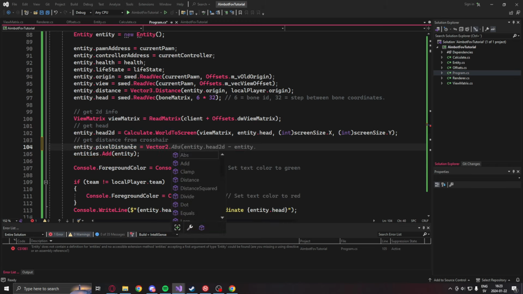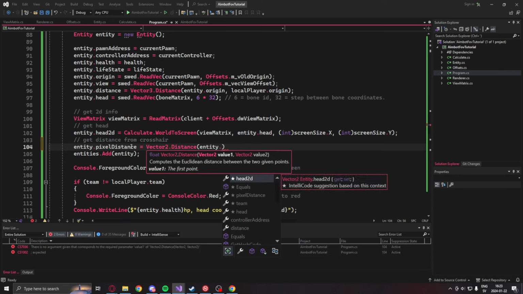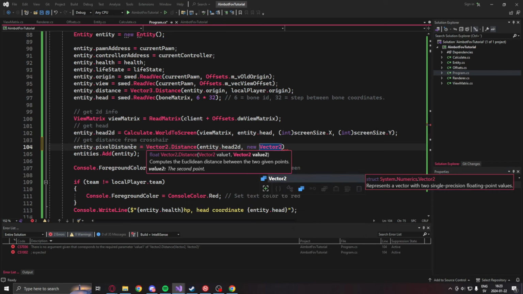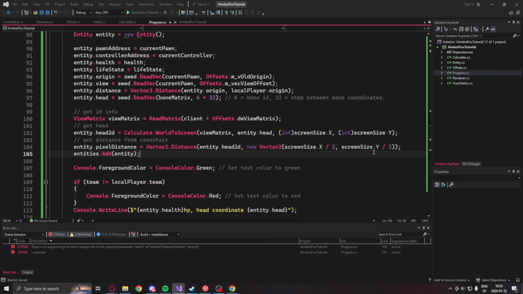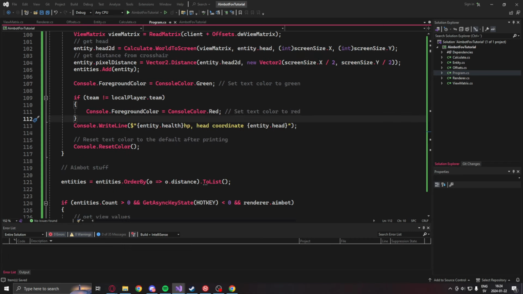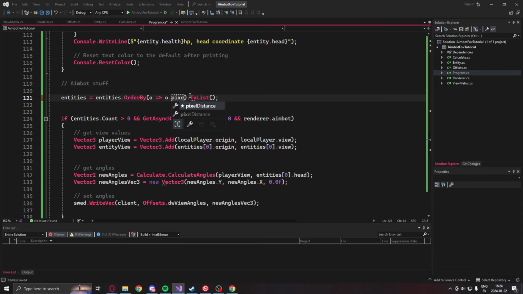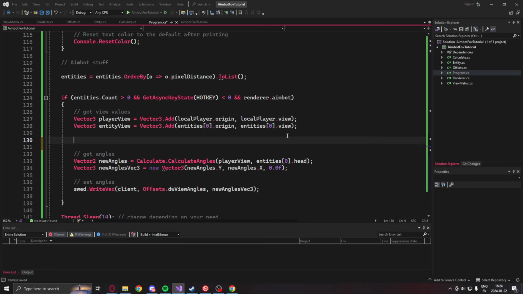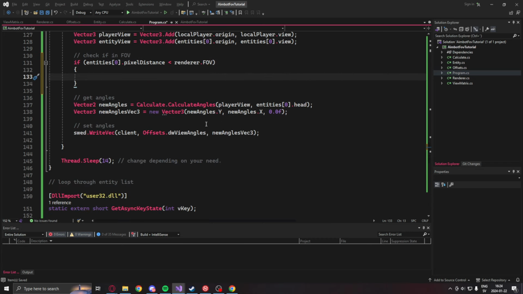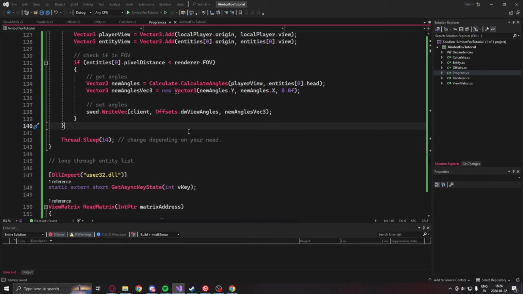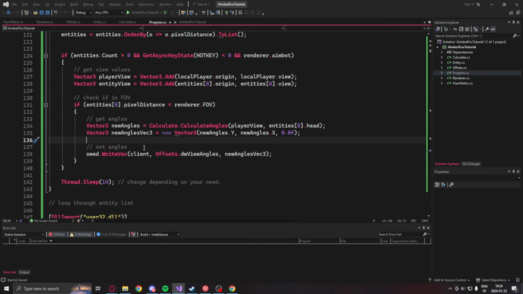So to calculate the pixel distance, we will use the Vector2.Distance function. We will need two vectors, first one being head2D of the entity, then a new vector, which we will get the middle of the screen with the screen size.x divided by 2 and the screen size.y divided by 2. Now that we have the pixel distance as a variable of the entity, we can sort it by none other than the pixel distance. Then, once we have sorted them by the pixel distance, we will just check that our entity is within the FOV circle. So we will check the first entity in the entities list from here and just copy paste whatever we did before calculating the angles. That doesn't change. And now that we're done with all of these things, we can change this thread sleep, but whatever, we can try it out in game.